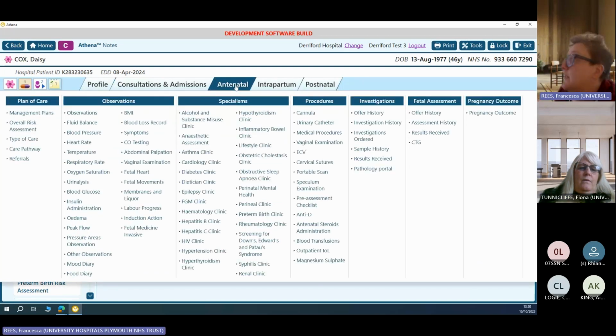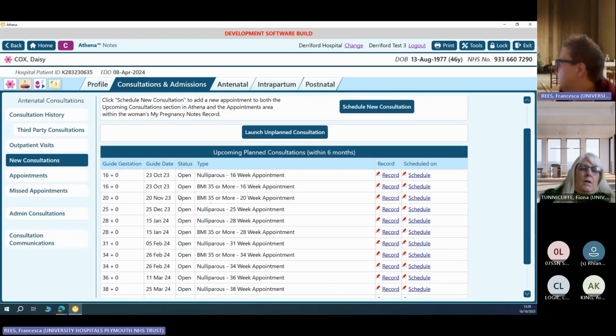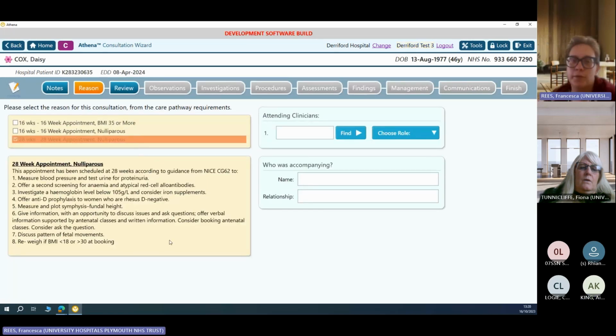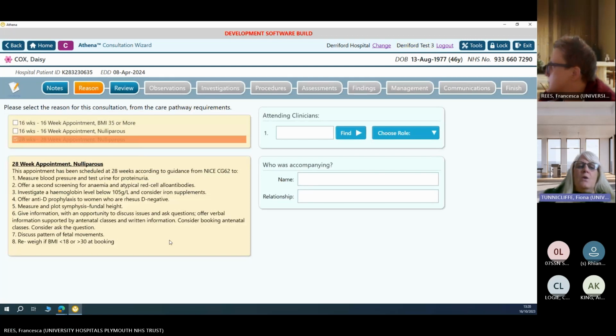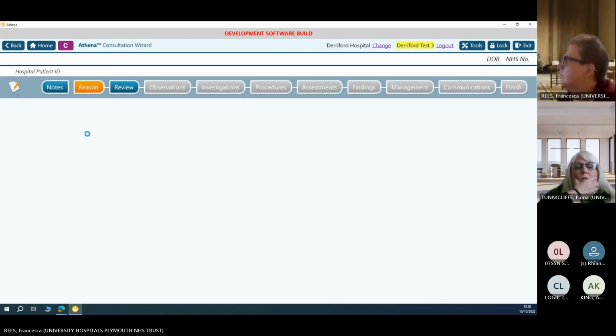Do you want the advice of what you do at a 28-week appointment? Because I can pull that for you. Bear with me. Look at me showing off now. 28-week appointment and record. Lovely. This is everything that's required by NICE guidance at 28 weeks. Okay, so go to a 31-week appointment then. And what does NICE guidance say about reviewing? 31, record.